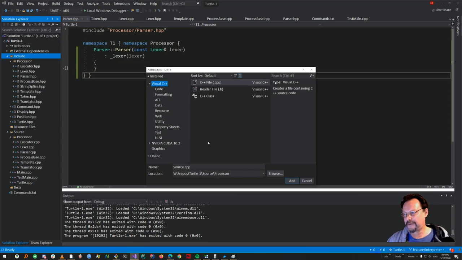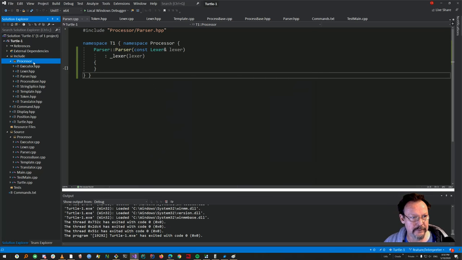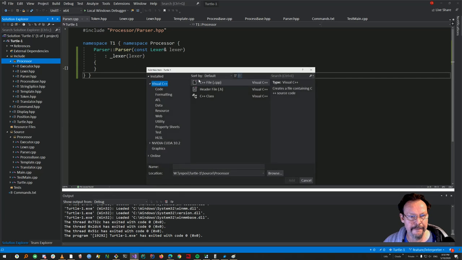Now, should we precompile everything or just the processor? So you can have multiple includes. We'll just add one for the processor. A header file, and we'll call it processor PCH. And we want it in include, not source. Now, it's been a while since I've done this, so let's see how well I remember.